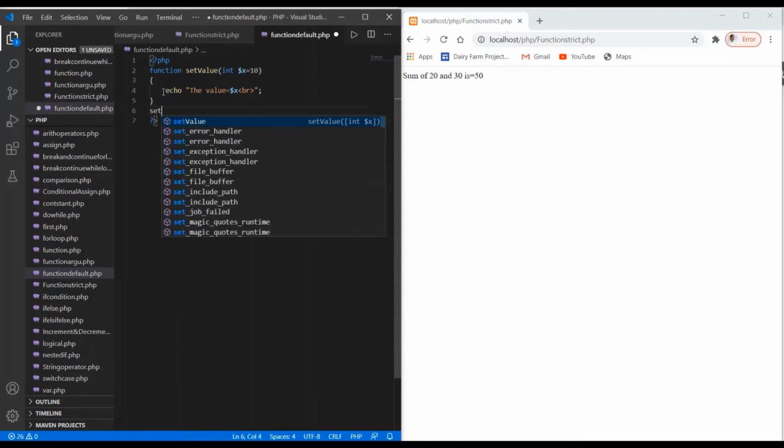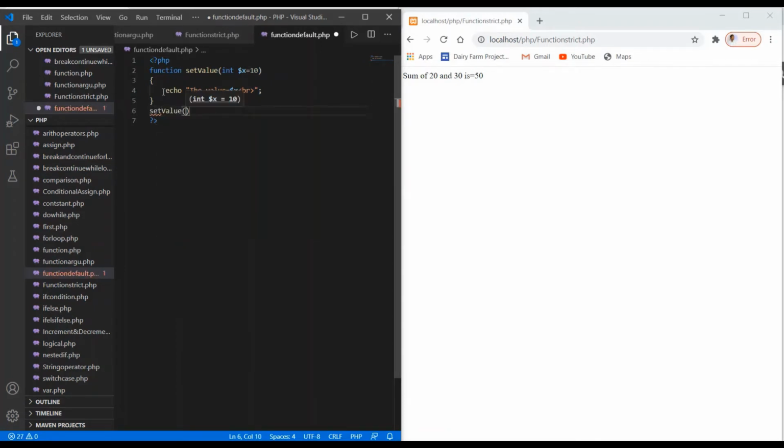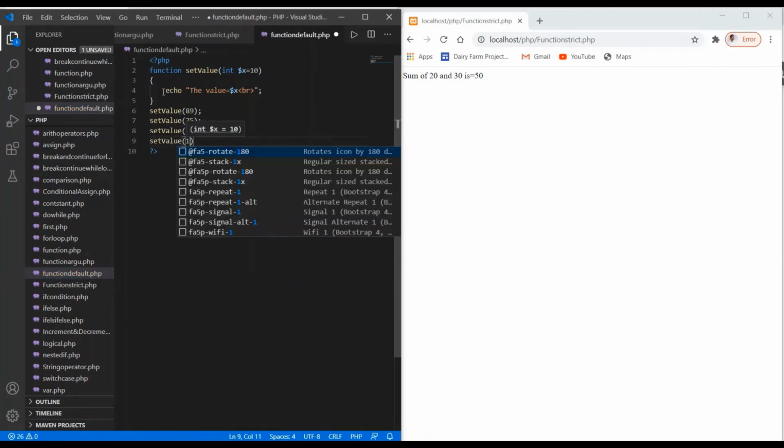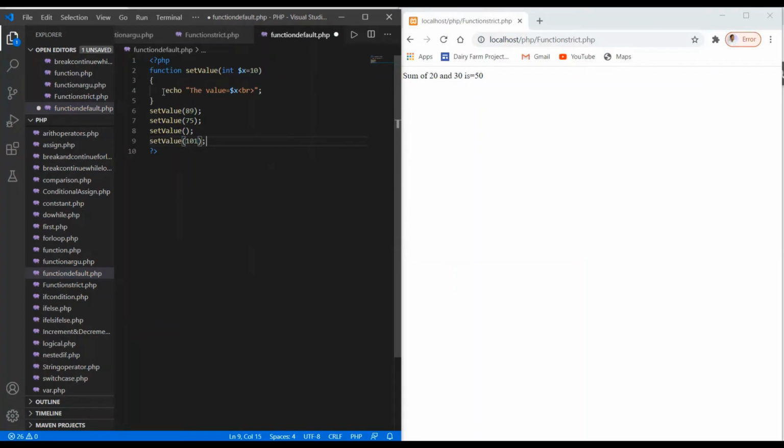In order to call this function, I have to give the name of the function, and here I'm passing the value, say 89 this time. I'm again calling the same function, and this time I'm passing the value, say 75. Again I'm calling this function set value, and this time I'm not passing any value to this. And again I'm calling this same function, and this time I'm passing the value, say 101.